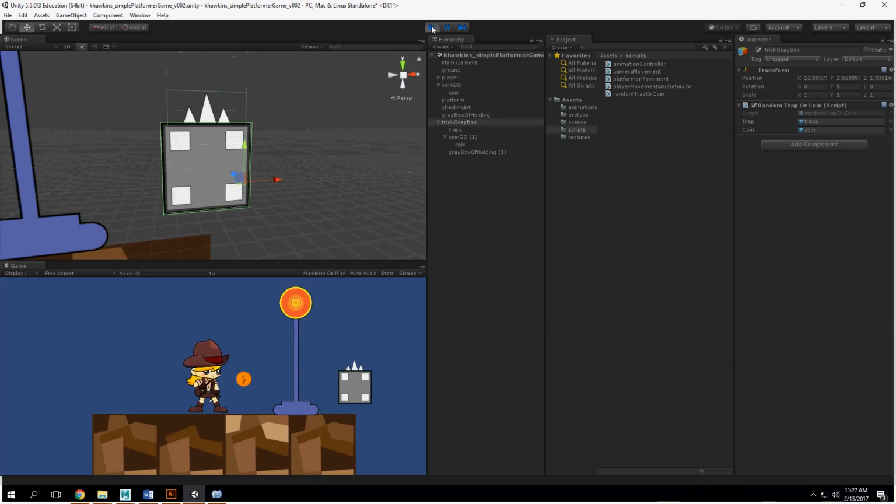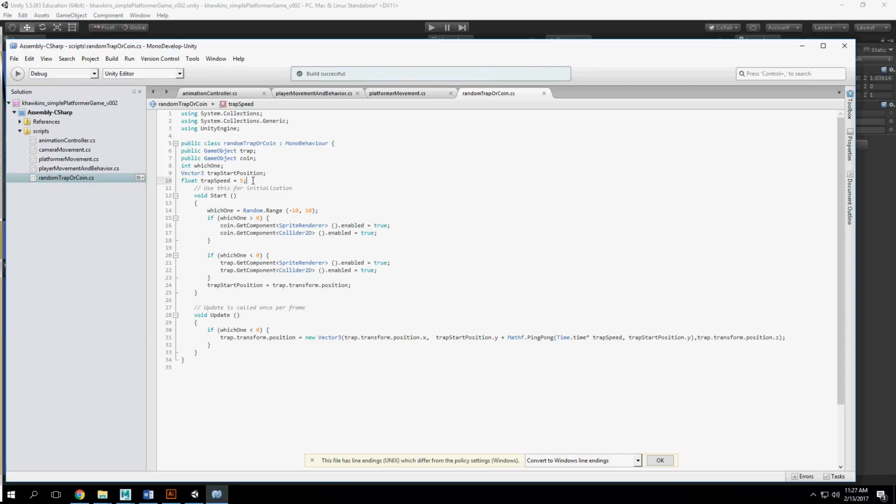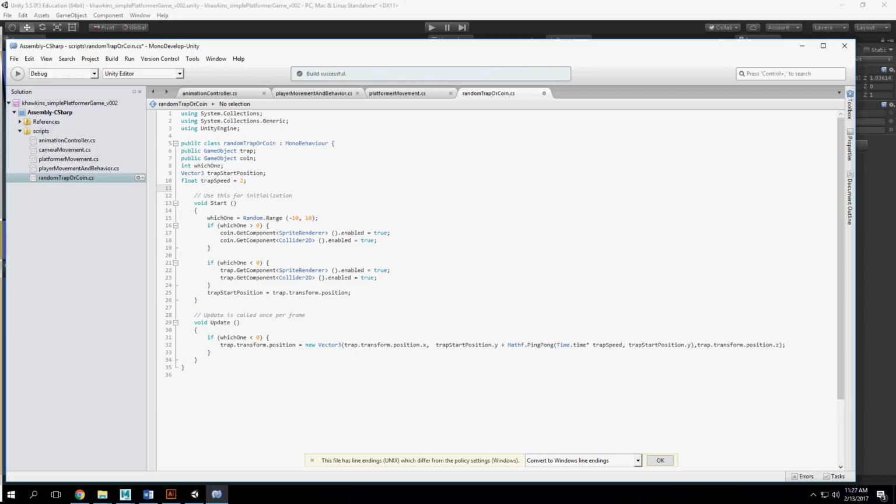So it goes up, but I don't want it to go up that high, and I want to slow it down. So let's make this 2. Float offset y. And I'm going to make float offset y equal to, I'm going to cut it in half, 0.5f.